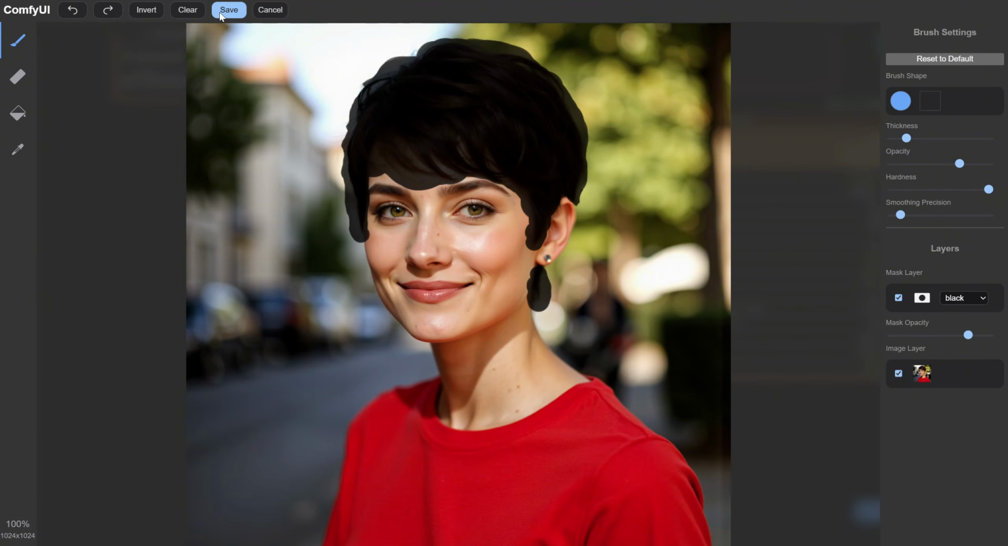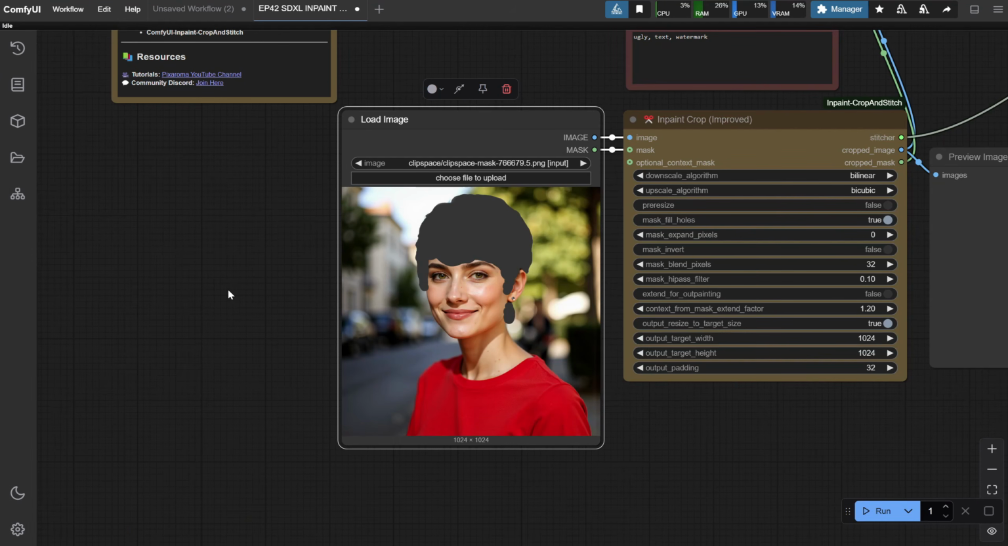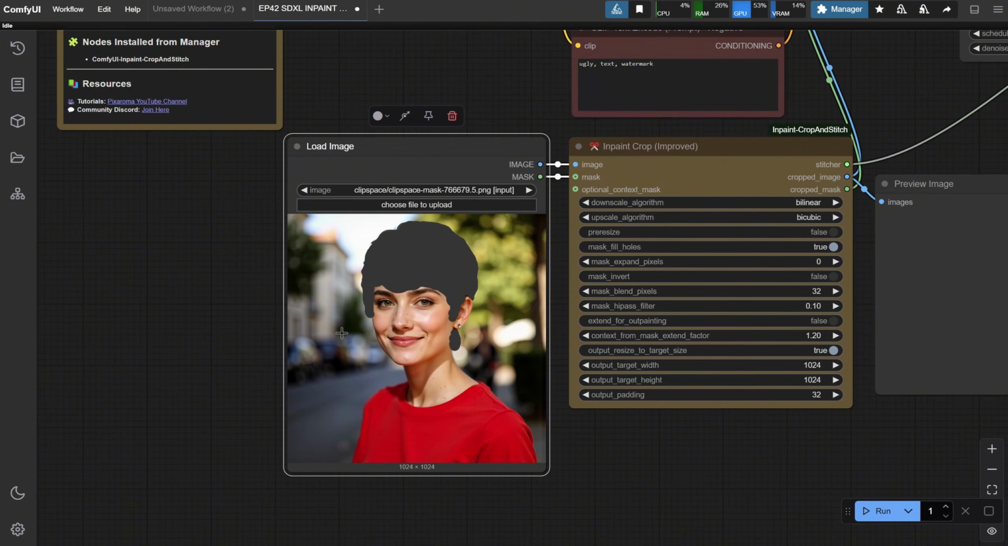Once you're happy with the mask, save it. It will look like this. The gray area on the hair is actually transparency. It's a hole that lets you see the gray node background. If you change the node color to purple, you will see it in purple. You'll notice it doesn't have the original woman PNG file name anymore. It says clipspace and then clipspace mask.